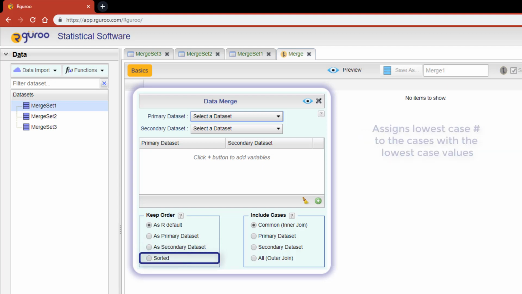The Sorted button assigns the lowest case numbers to the cases with the lowest values from the merged variables. If these variables are categorical data, the Sorted button will sort the merged data alphabetically from A to Z. This happens regardless if the cases come from the primary or secondary datasets, or whether the case in question has been merged. When multiple variables are used as merge criteria, Rguroo will sort based on the first listed variable and then break ties by the second and so forth.